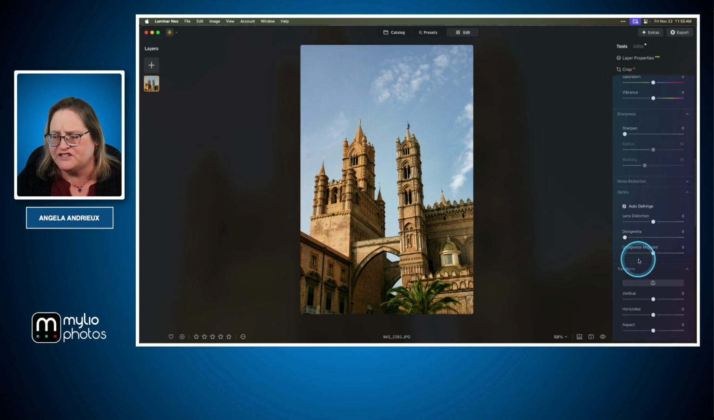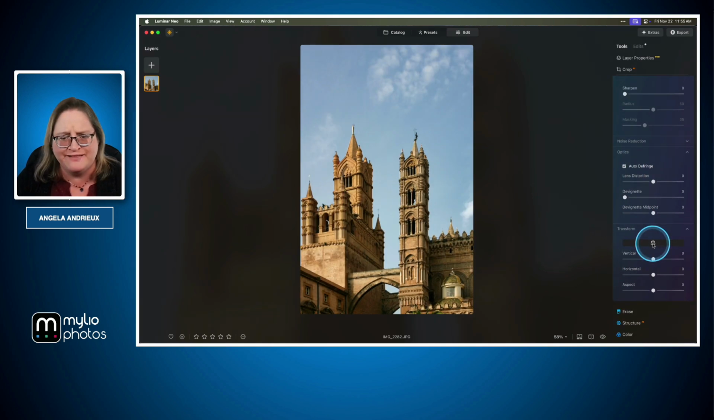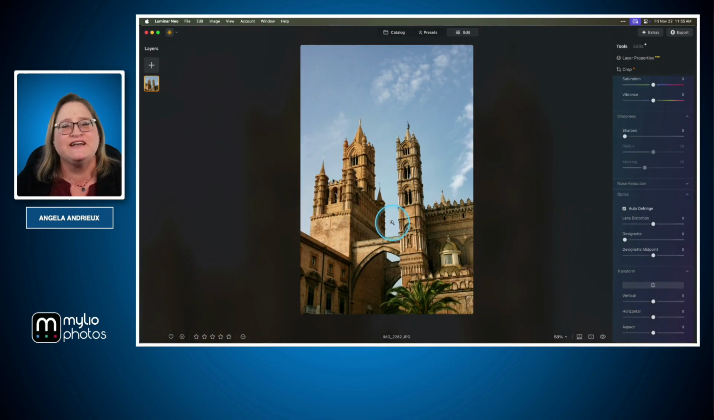Let's go ahead and auto defringe this, and let's go ahead and try to upright this a little bit. That's a little too much. I'm not fond of that correction. I'm just going to kind of leave it tilted like it is.